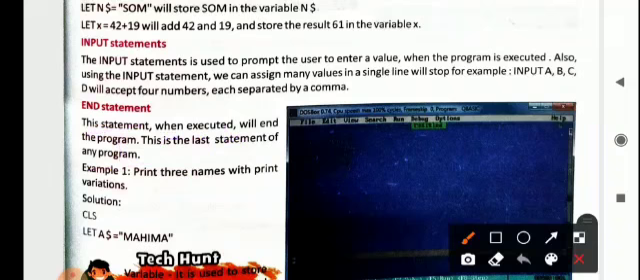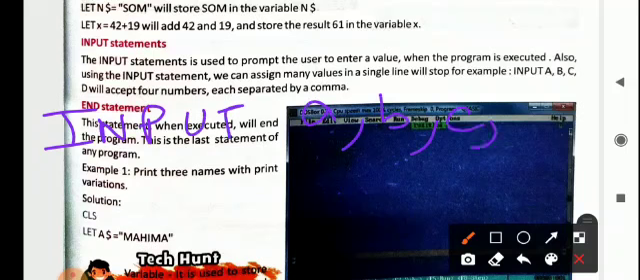You have to write INPUT A, comma B, comma C, comma D. So it means that 4 variables have been used. So at the time of runtime, you need to give 4 values, in whatever sequence the values will be given.